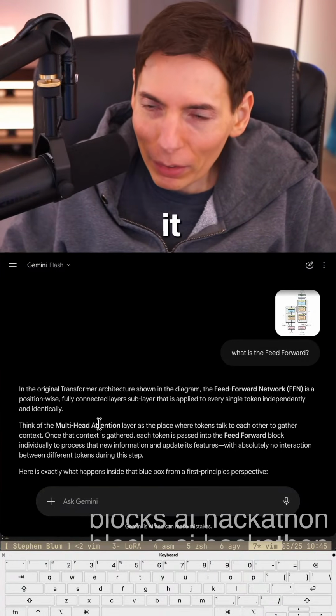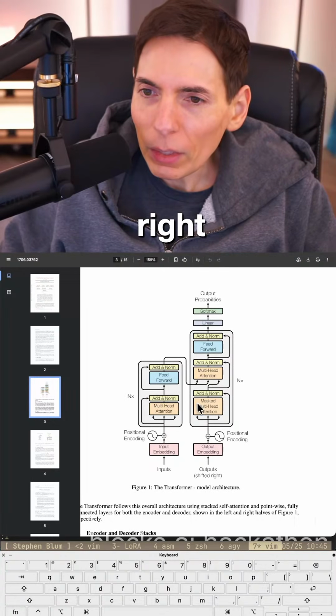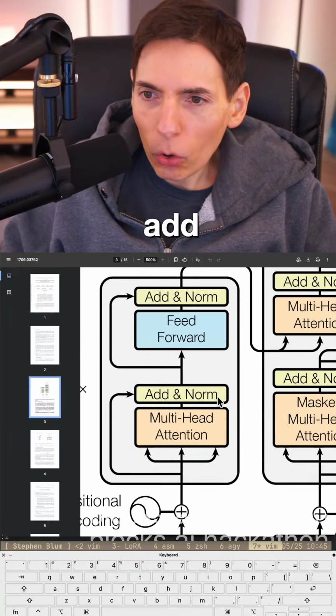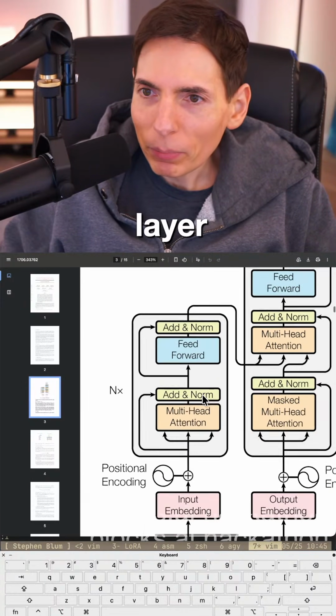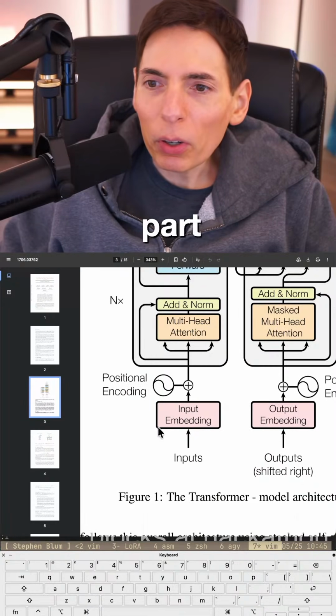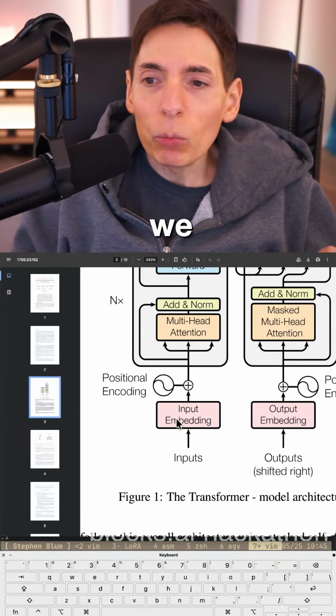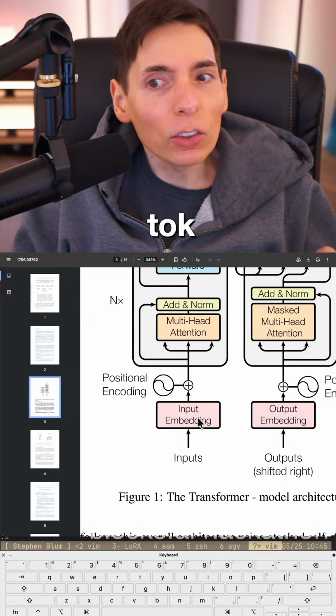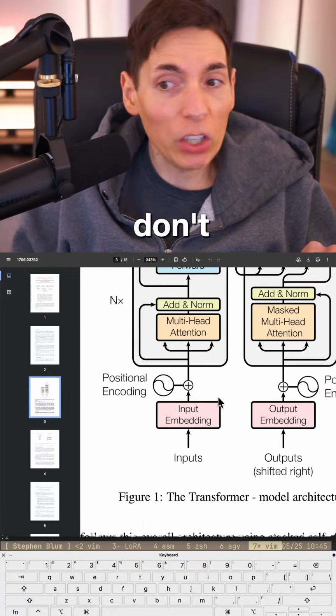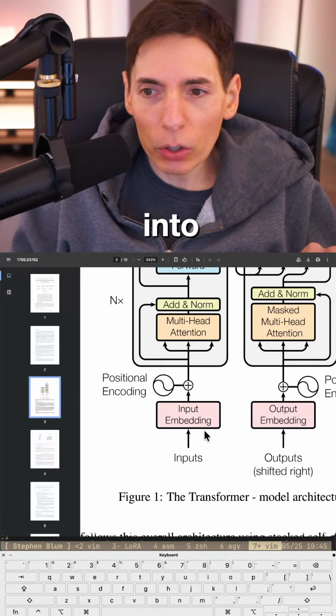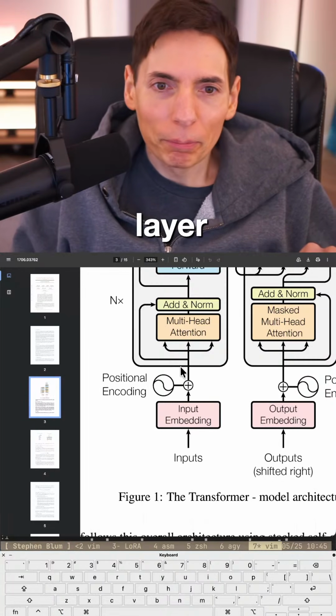Appreciate it. All right. So I get the add and norm. So we've got a norm layer, feed forward. So this part I get. I understand this part. So you've got your inputs, which are your words. And then we convert those words into tokens, which is not shown here. They don't show that part. You convert them into tokens, and you throw them into an embedding layer.